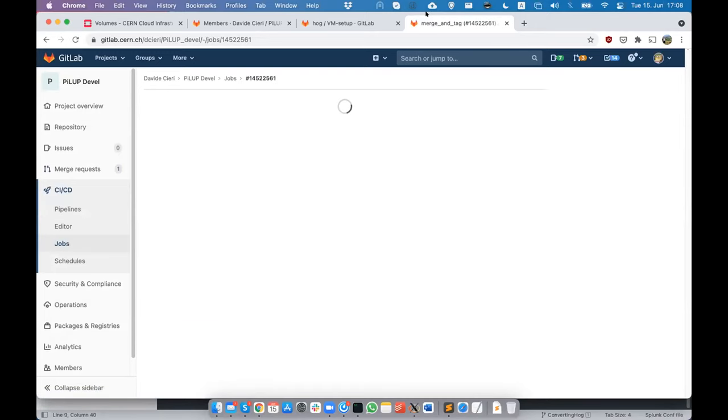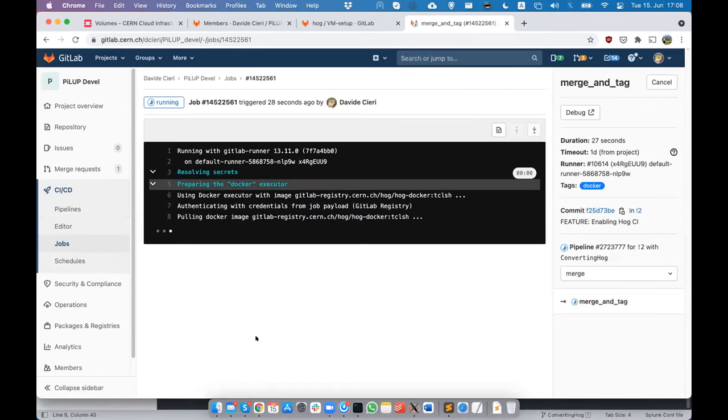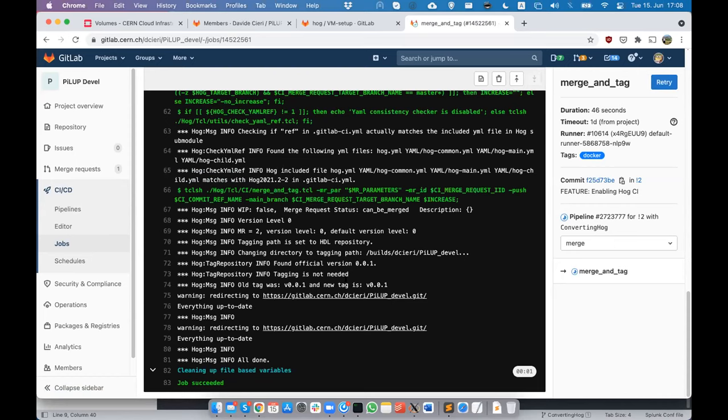You see here, the first stage is this merge and tag stage, which basically just checks that our source branch is not outdated with respect to the target branch. And also, if you specify some keywords in the merge request description, like major version or minor version, it will know that it has to increase the major or the minor number, which are this 0 and 0. In this case, I didn't put anything. So at the end, we will create a release, our new tag, increasing the patch number to the last one, and our new release will be 0.0.2.